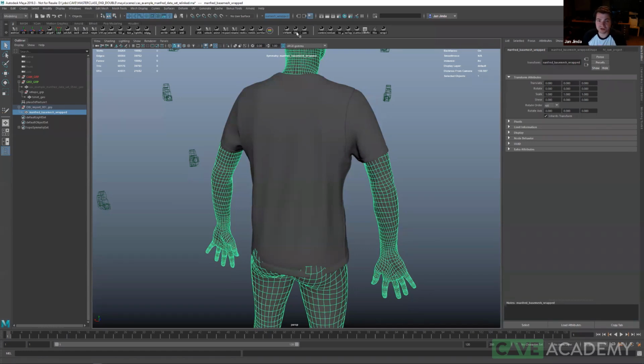I actually have a tool for that which I wrote myself. You can download it on my website if you want. It will just blend shape the OBJ onto an existing mesh.